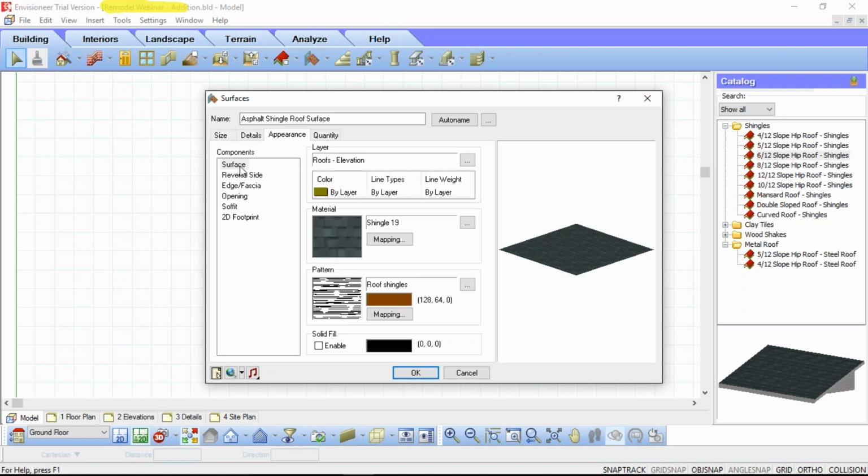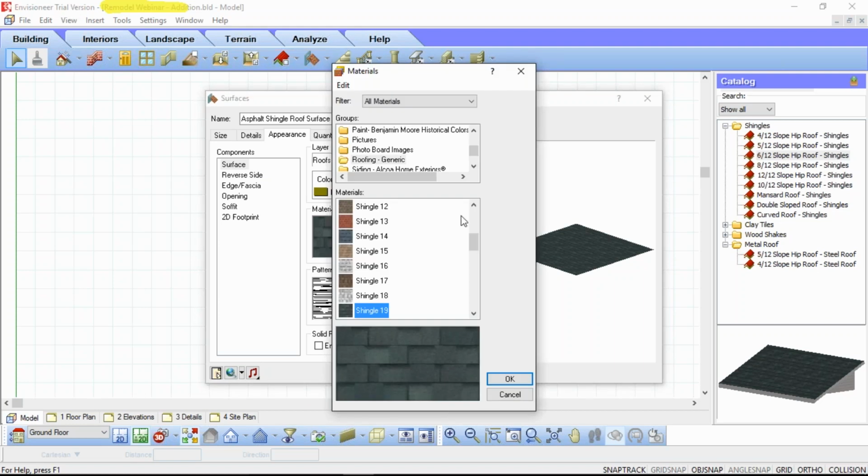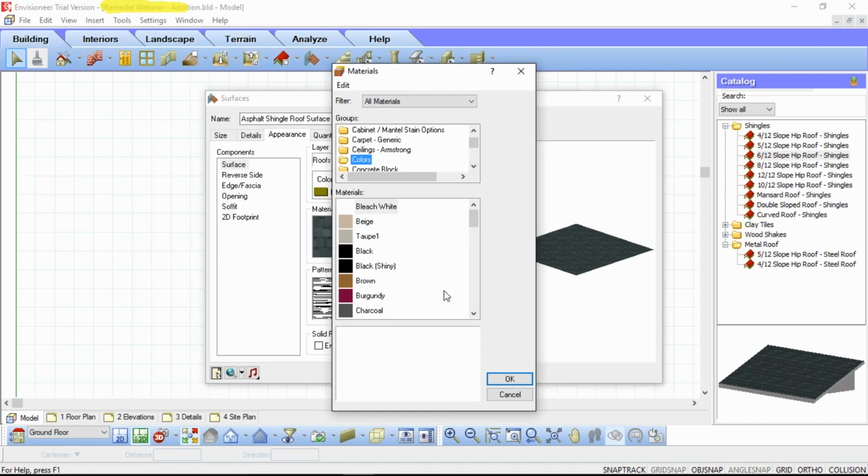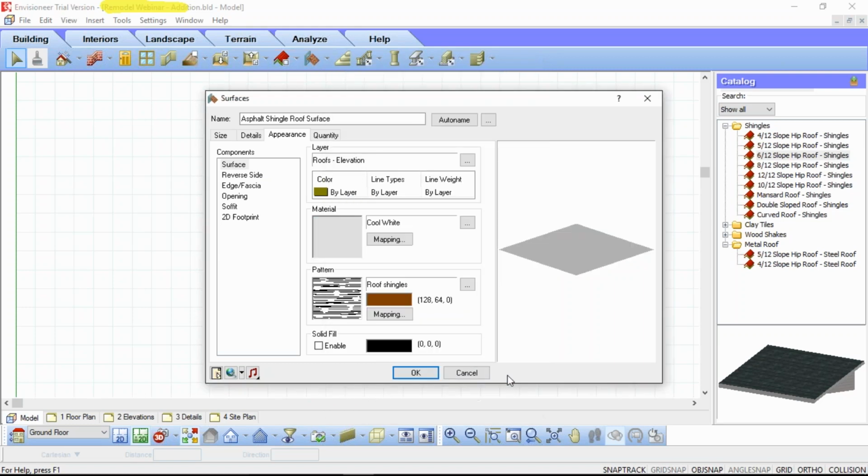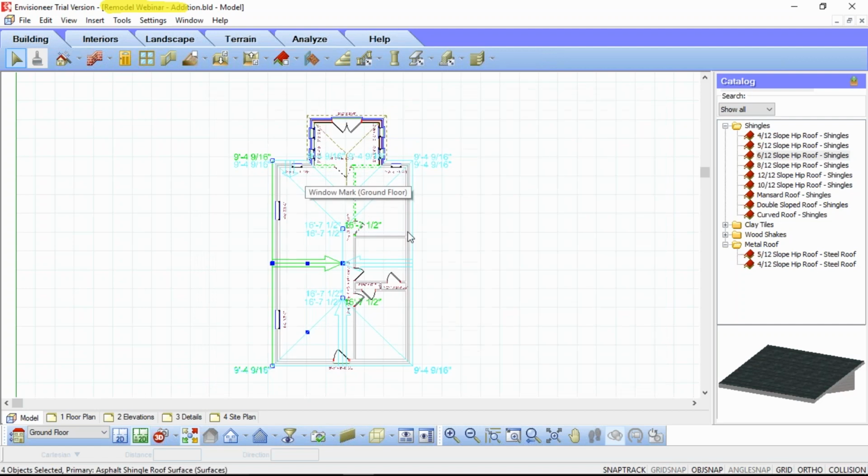The Appearance tab, again, like I said, we could take and change the surface rather than being a shingle. I could come in here, choose a material, and maybe I'll just make it a simple color, cool white, and click OK. So now we've edited the properties of those 4 surfaces.